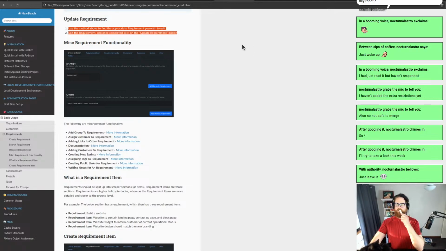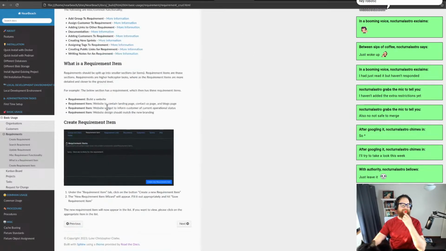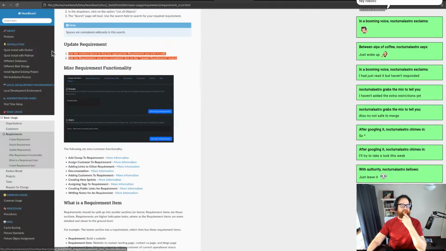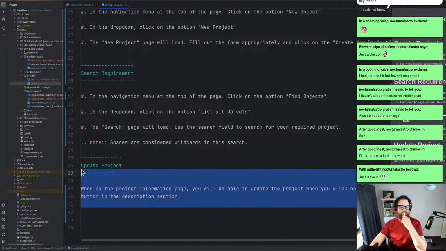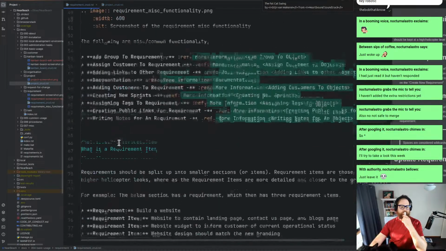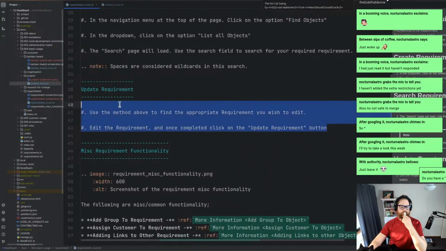Yeah, I just didn't want to leave a pull request in there without, you know. So update requirement, we're doing it like that. All right, cool. Might as well copy that then.